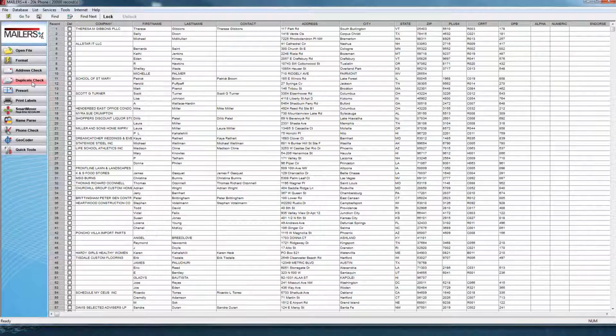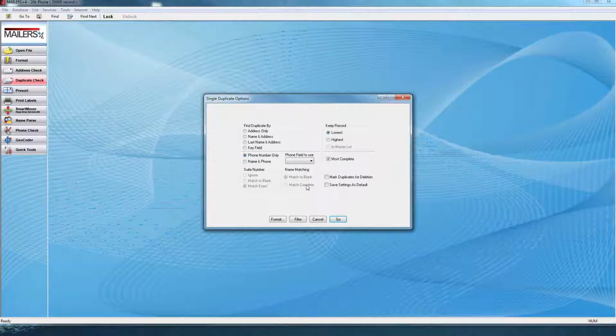The next feature I'll cover is our duplicate check. Well, there shouldn't be too many duplicates in this list, but we'll see if there is any. You can do the address, the name and address, last name and address, and phone number, and name and phone number. We'll go ahead and just do address only and see if we can find any. What this is right here is keep record lowest or highest. So when it's doing the marking for deletion, it'll keep the record that's the lowest record number, or if you choose highest, the highest record number.